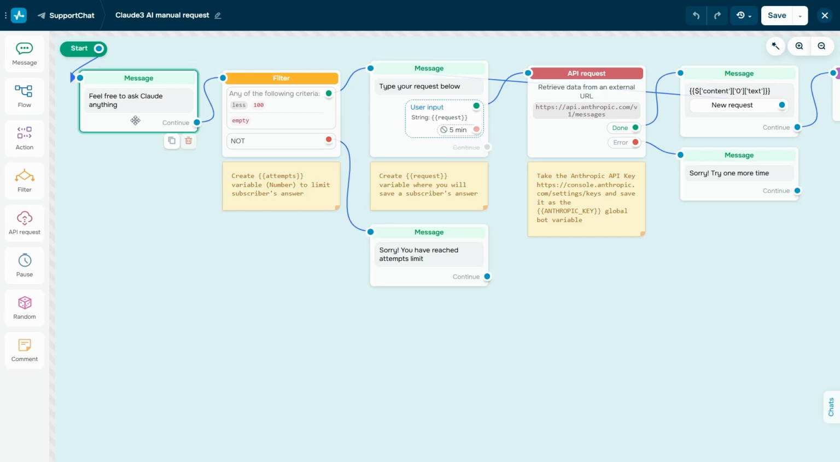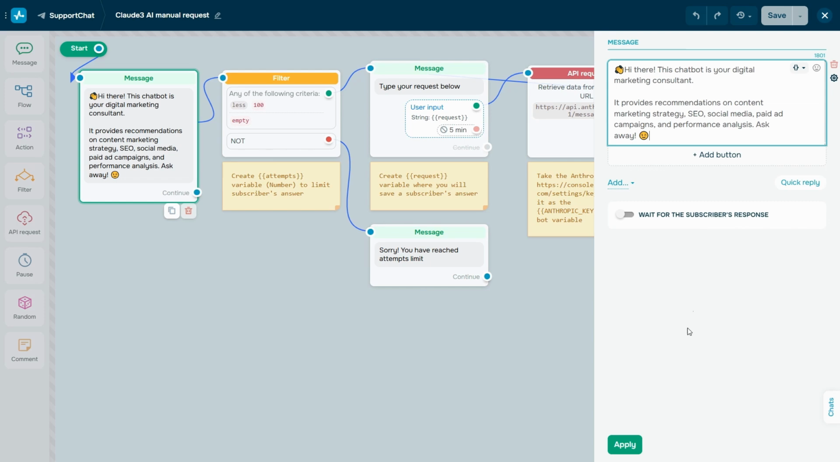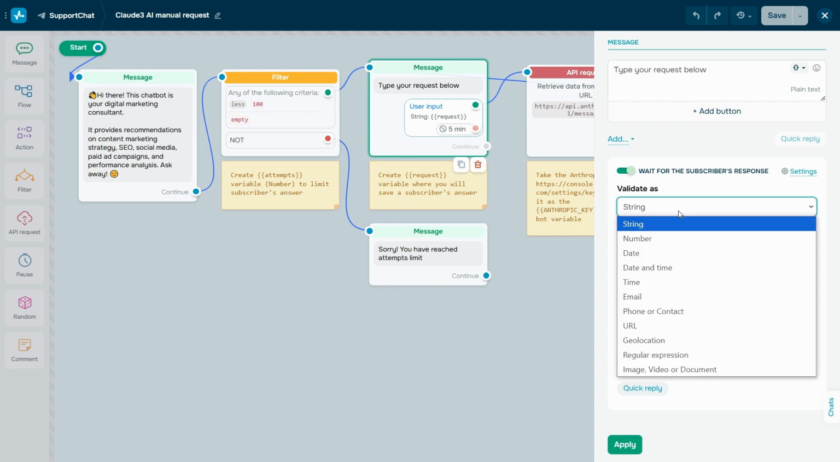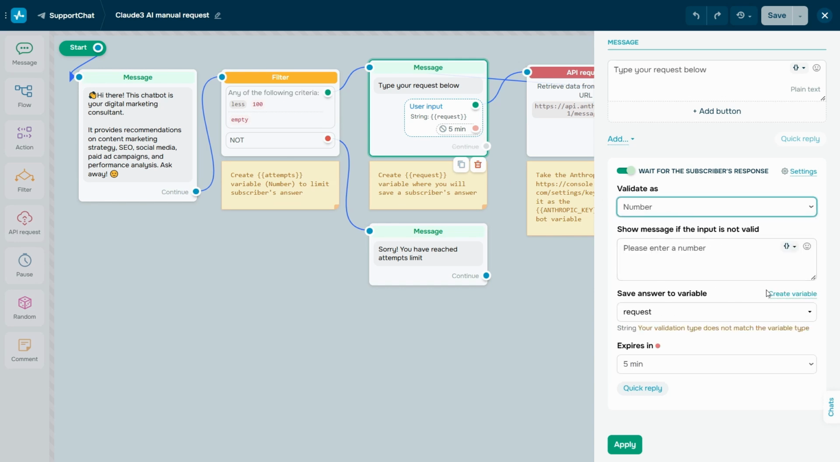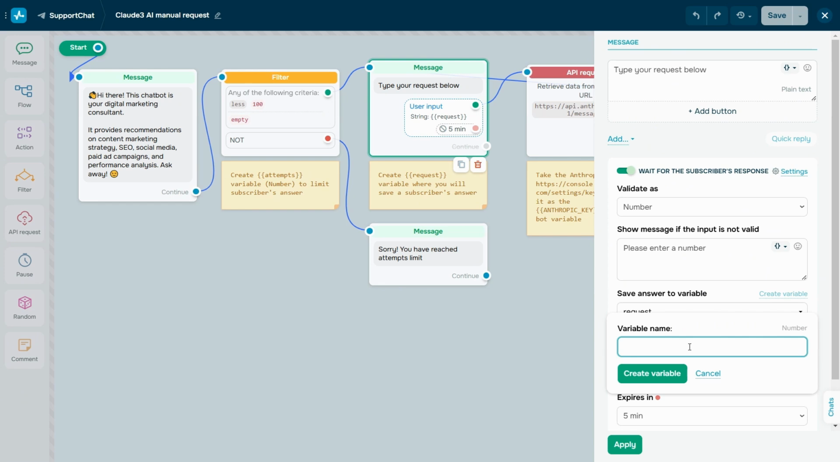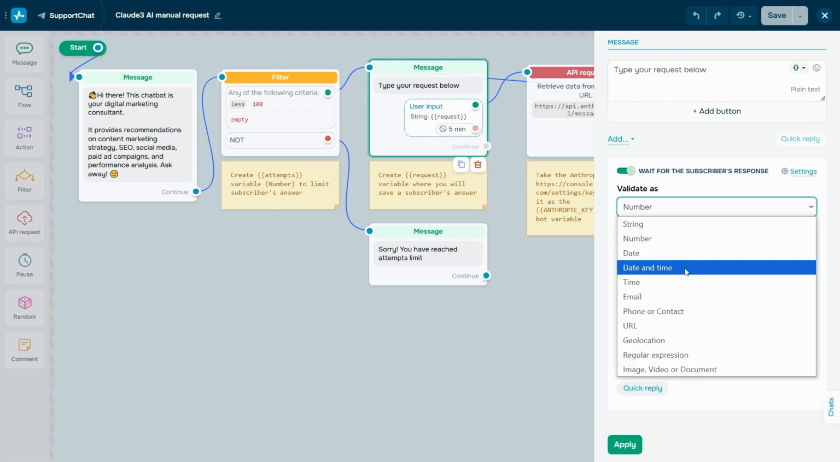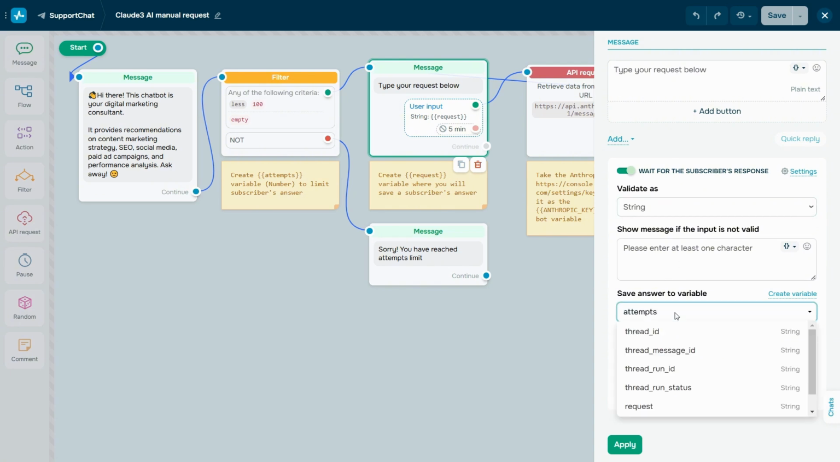In the first flow message, outline your chatbot features and explain how it can help users. In the filter element, add the attempts variable of the number type to limit subscriber requests. You can create a variable in your chatbot's audience tab or flow elements, in particular, the message element. Add the string type request variable to your message element to save the subscriber's response.